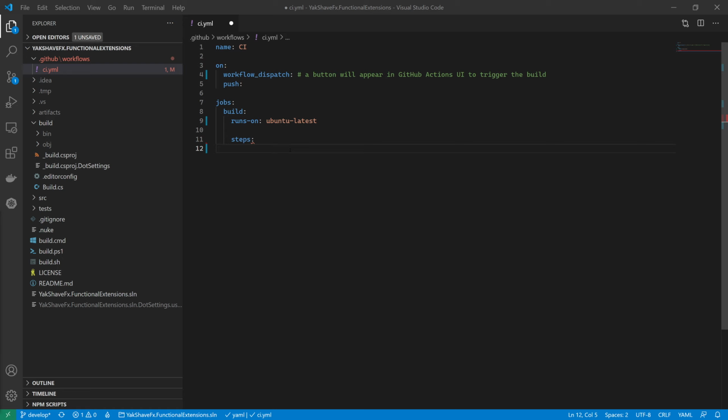But let's get back to the steps. The first step we want is to check out the code. This step is just to check out the code to the running environment. And then I have a couple of steps here.